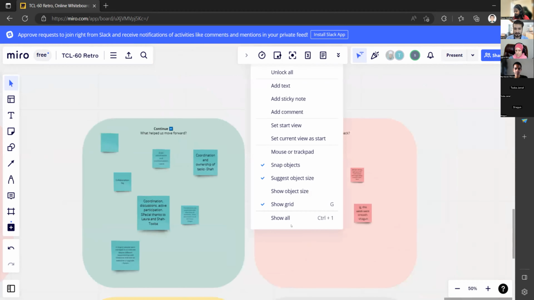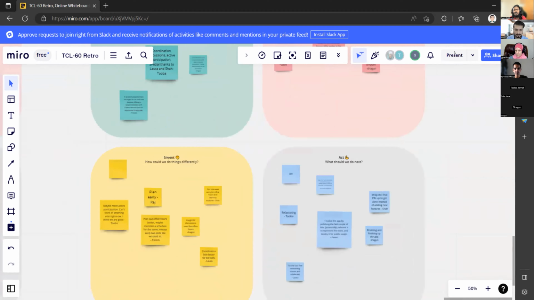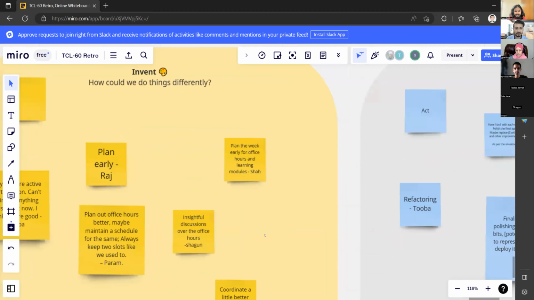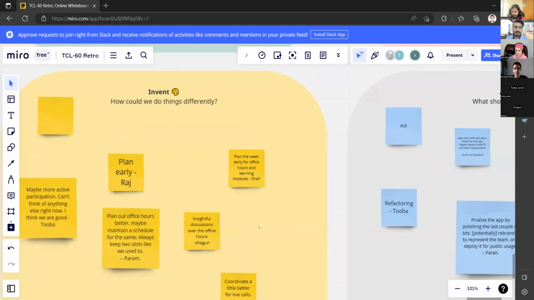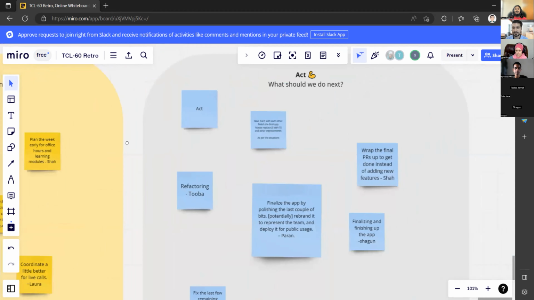And then how could we do things differently? So yeah, I planned the week early for office hours and the learning modules because there was a lot of uncertainty this week. We never knew when the office hours were happening until the day it was happening. So that's something we can improve. And what should we do next? There's not much. We wrap up the final PRs and get done instead of adding new features which we can keep for later versions of the app if we really want to. And yeah, like Laura mentioned, celebrate.